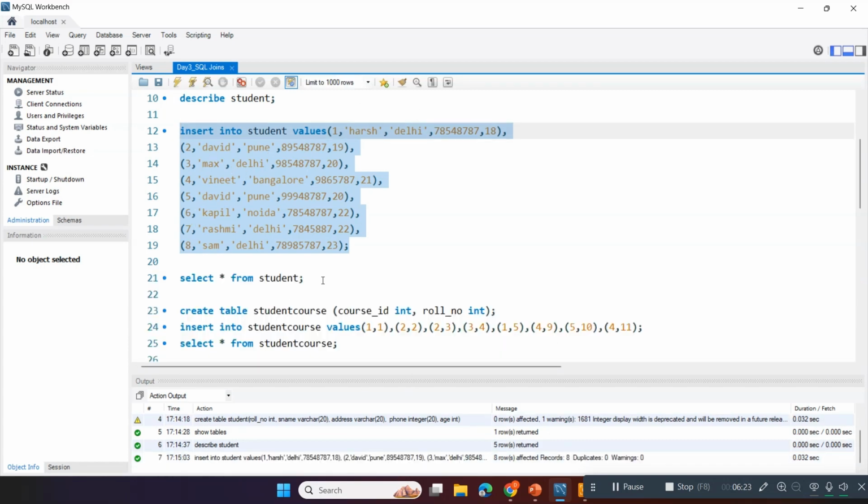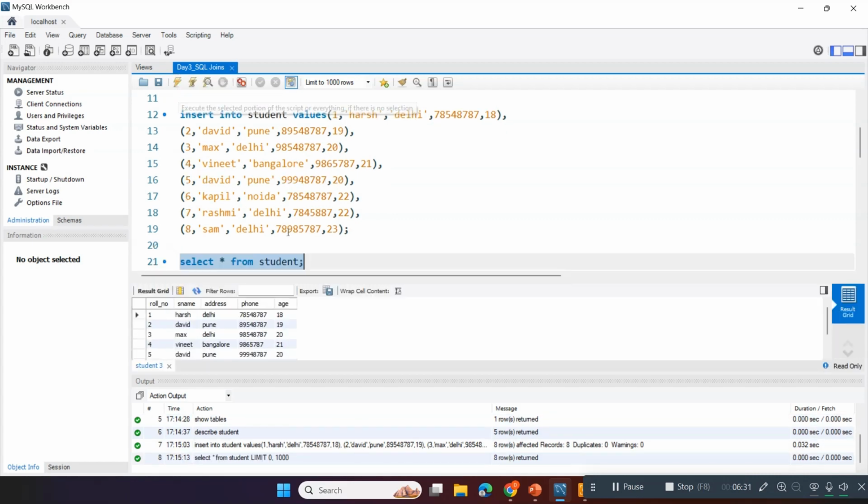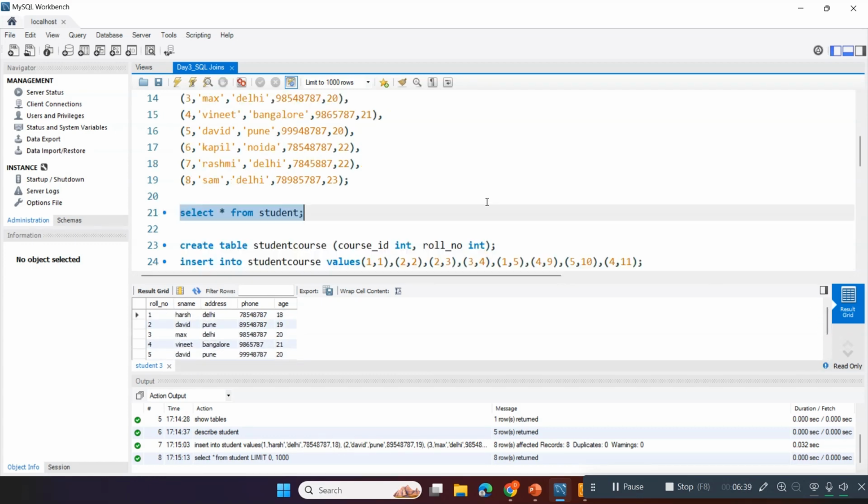Now this is done. If we want to verify whether the insertion is done or not, of course we have not got any error here. Now when you run this, you can see the values inserted. So these are the values inserted. So we totally have 8 records.